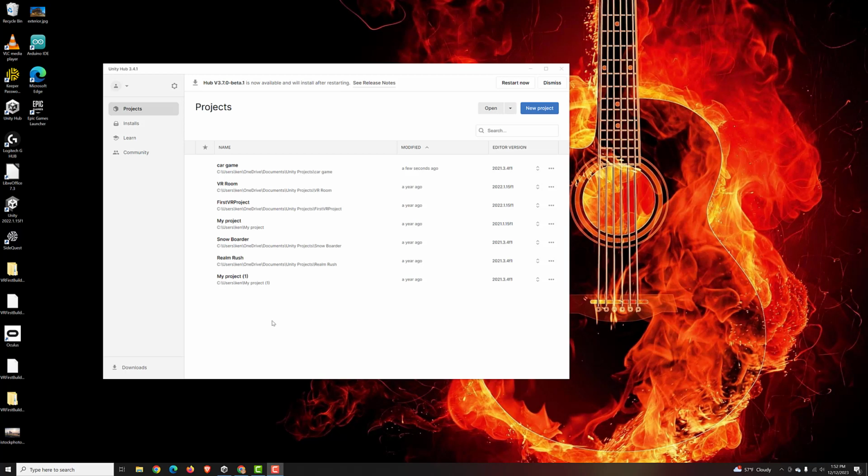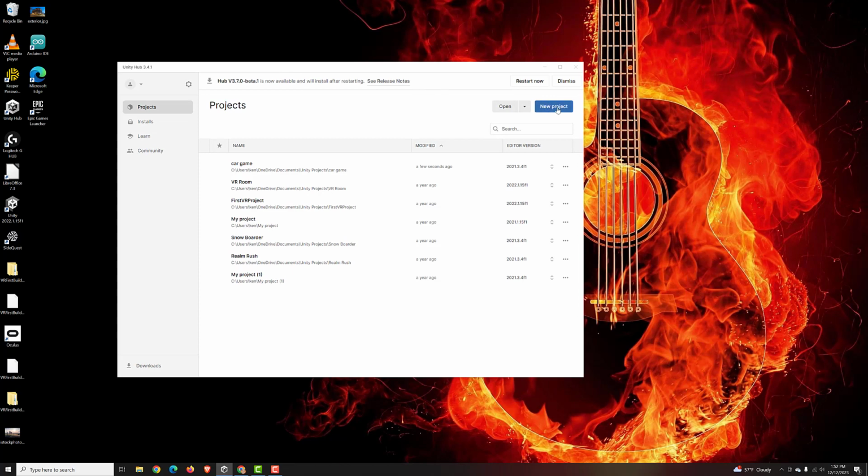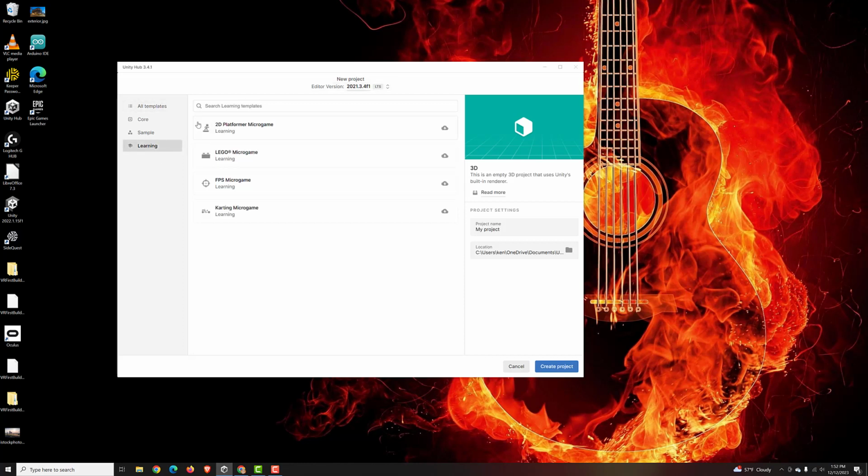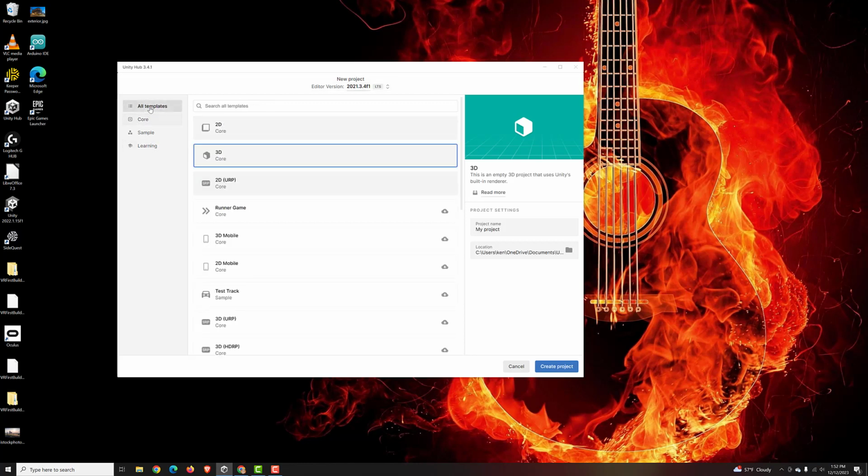Okay, to start a project, you will need to open the Unity Hub, and then once the hub is open, click on New Project. Depending on how it opens, it might open under Learning. You'll need to switch to either Core or All Templates, and we need the 3D template. And then give your project a name.